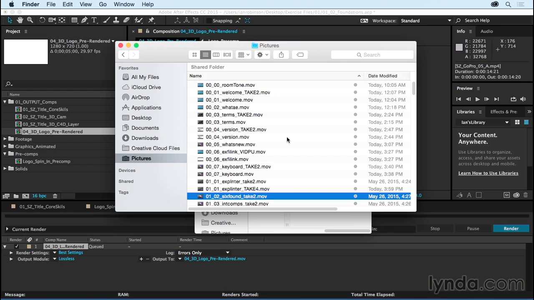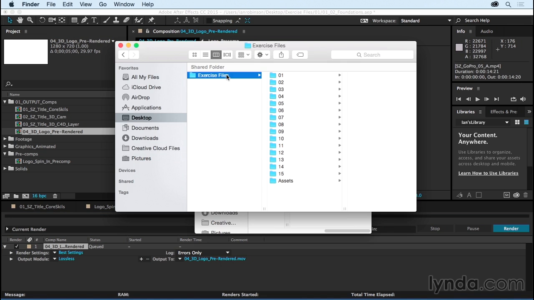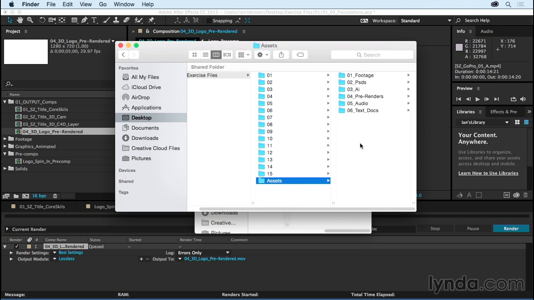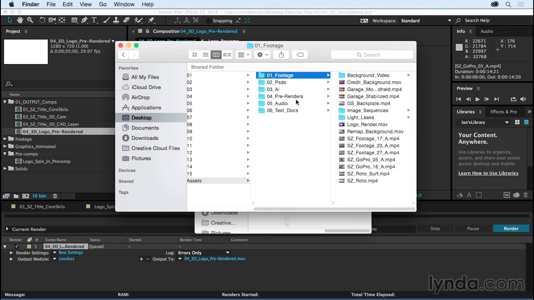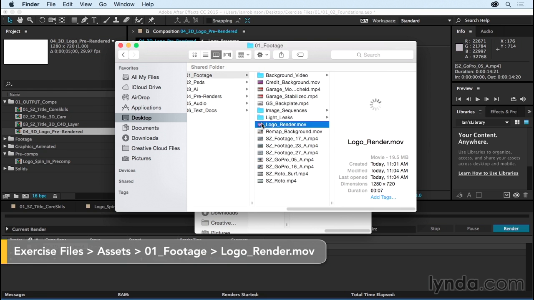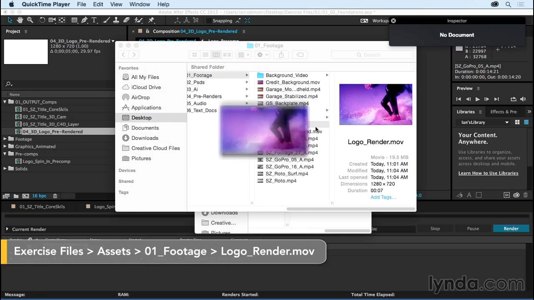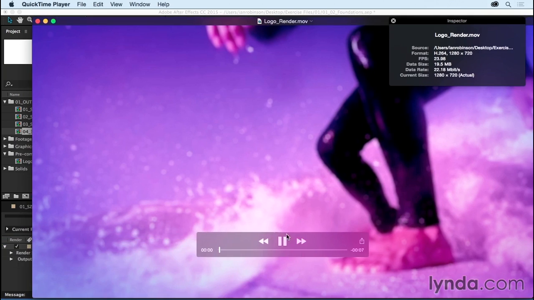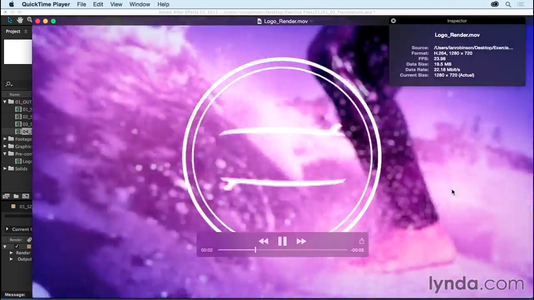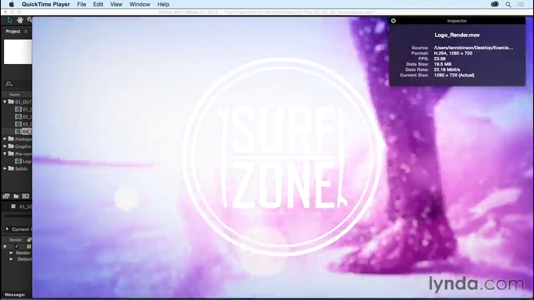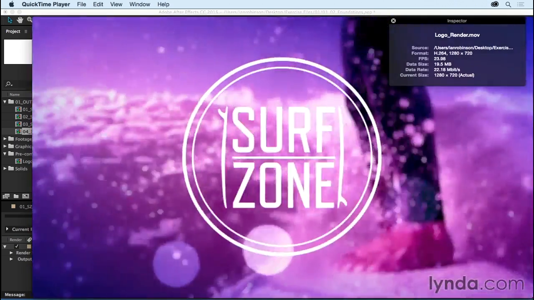To show you an example of a render inside of After Effects, I'm going to navigate in my exercise files to the Assets folder. In here, if we go to the Footage folder, I have a logo render. If I double-click on that, it'll open up a self-contained QuickTime file that if I play back, you can see contains my animated logo with my stylized background.